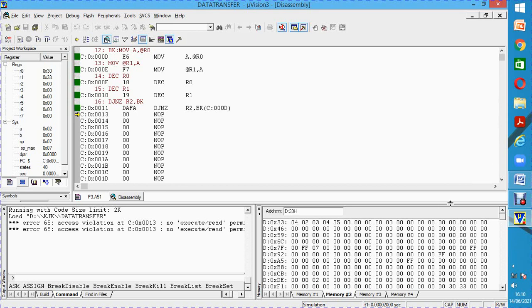It is not showing the transfer of the first byte. So if you want that, you can take one more count for that, and you can see the result. And next we'll go for the transfer of block of data from internal RAM location to another RAM location.